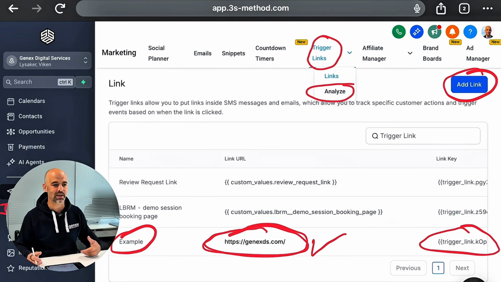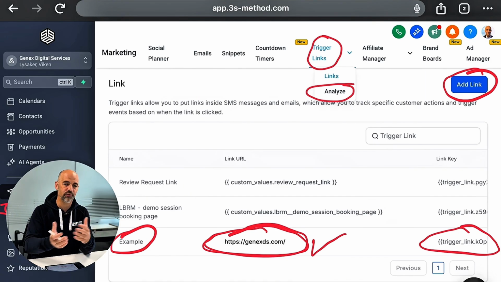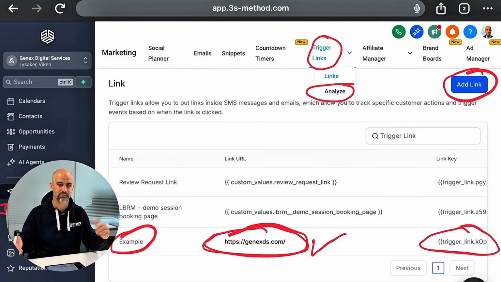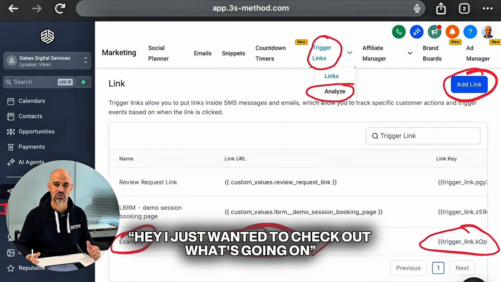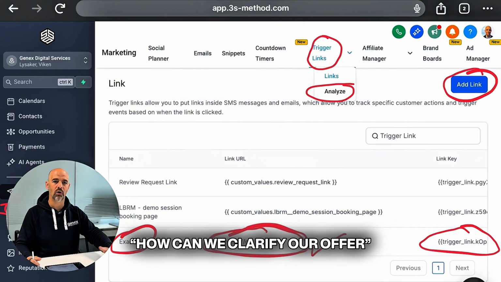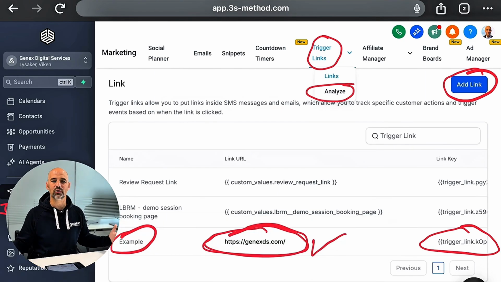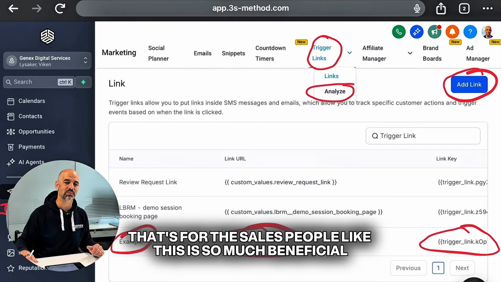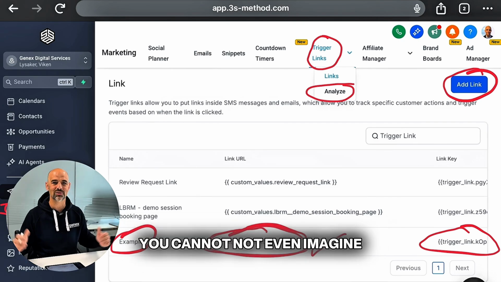Imagine that you are sending a campaign to people, to your potential clients. Some of them just click on the link to visit your website or to visit your offer or whatever you want to communicate with them. Isn't there a better time to communicate, to call this person? They just clicked on the link, they're browsing, they're checking your offer on your website or on your landing page or whatever. That's the best time to give them a call. Say, hey, I just wanted to check out what's going on. How can we clarify our offer? Are there any questions we need to answer? Your thing. That's for the salespeople. This is so beneficial, you cannot even imagine.